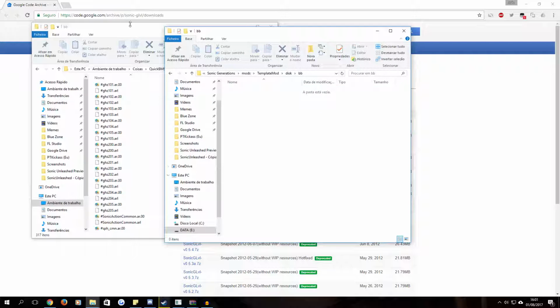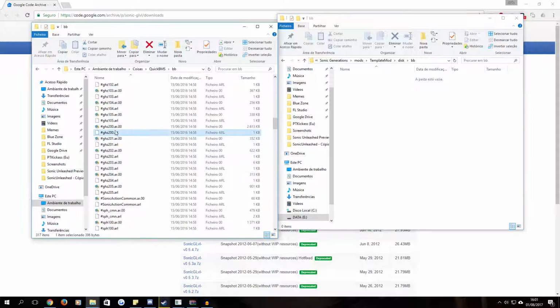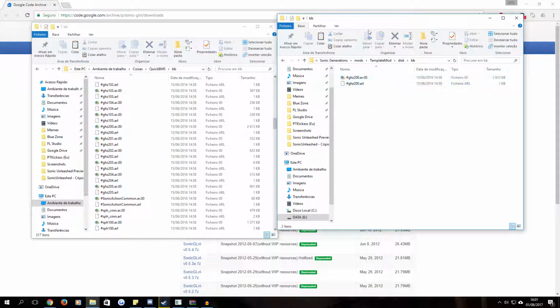Open that, and now you need to drag and drop the stage from the extracted files onto the mod folder. We're going to edit the modern variation of the level. So you're going to select both the Green Hill Zone GHZ 200 file, the URL, and the RR00 file. You can copy that and paste it into the BB folder.